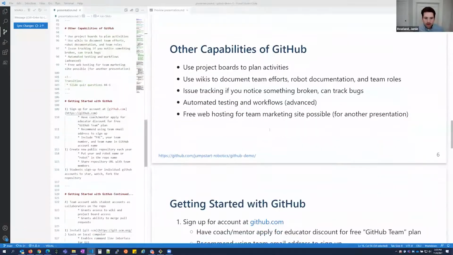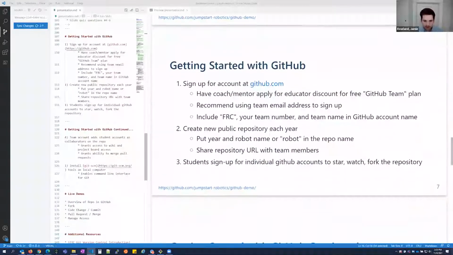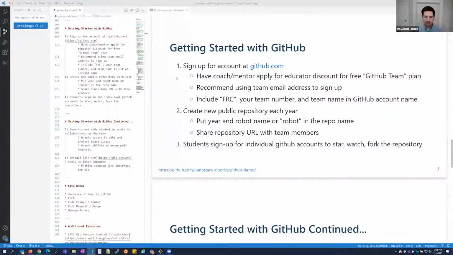All right, so getting started with GitHub, you sign up for an account on github.com. Like we said, have a coach or a mentor apply for the GitHub team plan. And we recommend using a team email address to sign up. If you use like a mentor's email and they move on, it's hard to get it back. So if you can use an email address that the school or the organization owns, that's probably a good idea.